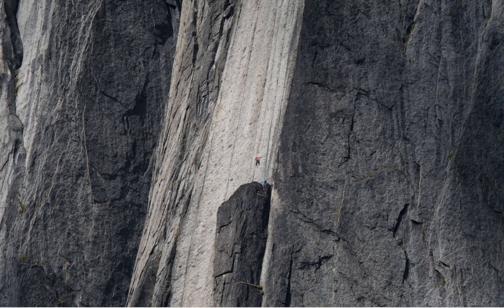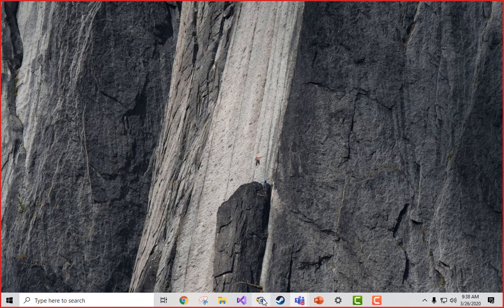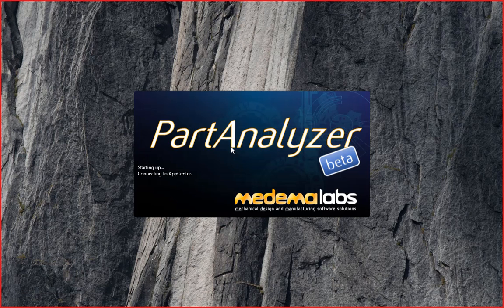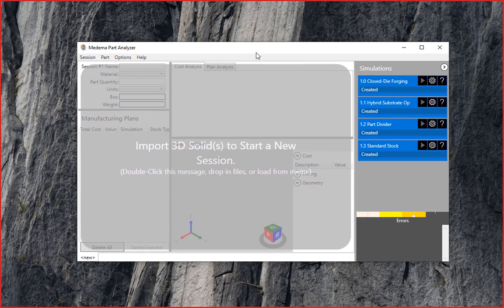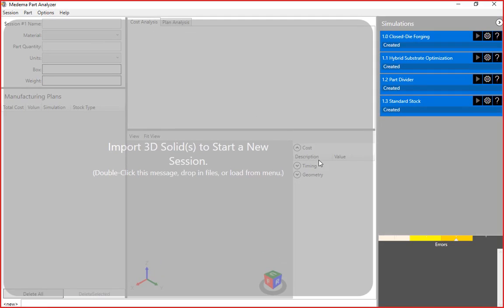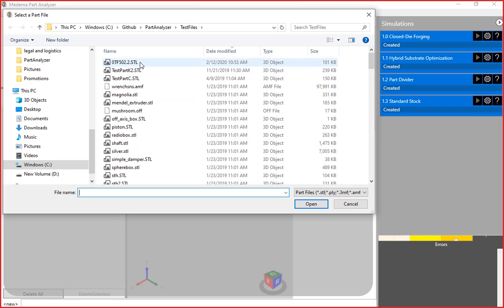Hello, I'm Brandon Missoni, the Chief Technology Officer at Medema Labs, and today I'll be showing you the demo. Once you have downloaded Medema Part Analyzer, it'll just start up like any other application. So what we're seeing here is an empty session, and what this is asking for is just to load in some 3D parts. So the idea here is you export your parts from CAD as an STL file or some other tessellated file format. And here I'll go ahead and select a part.